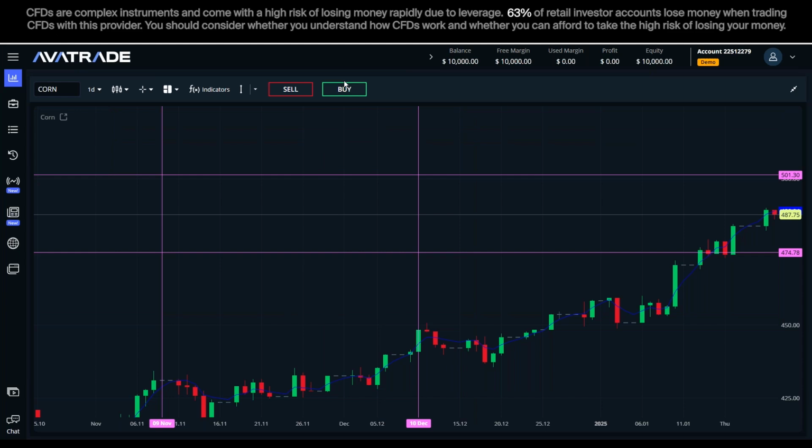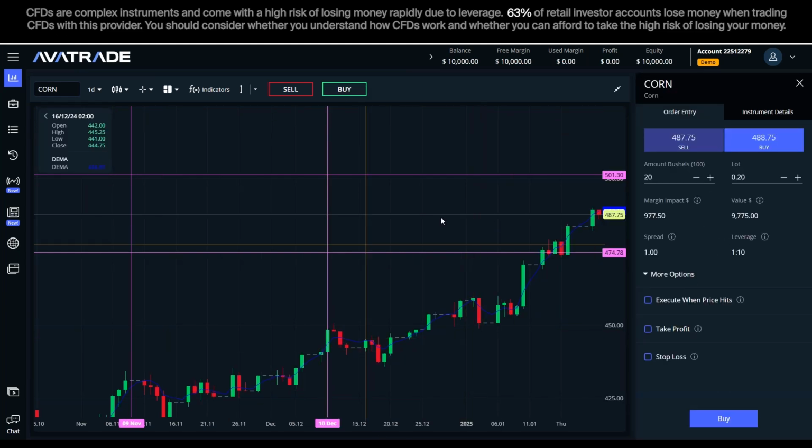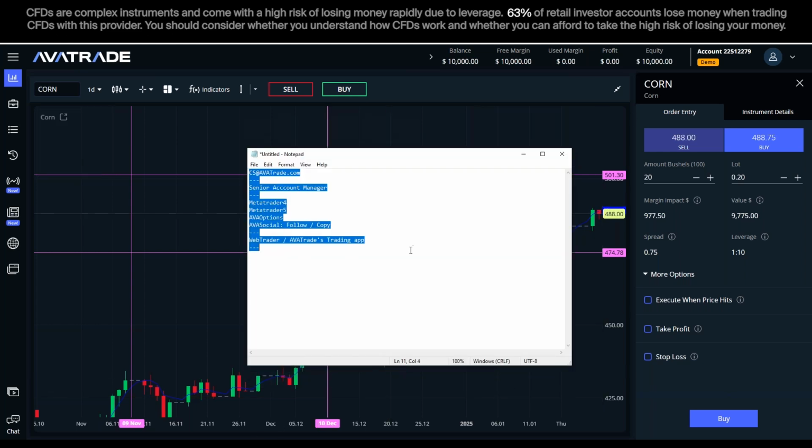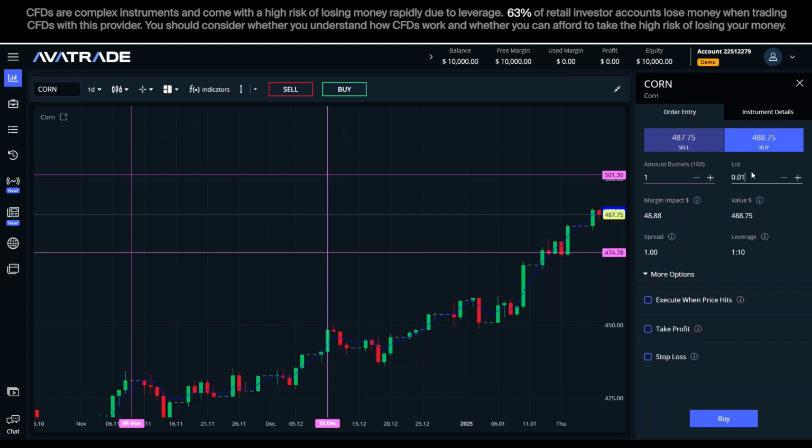Let's click here on buy, since, like I said, we're bullish. Bullish, of course, is a reference for a bull lifting his opponent in the air, right? Bearish is a reference for a bear slamming his opponent to the ground. Therefore, bullish means up, bearish means down. Let's write down corn. Okay, so I've customized the lot size to 0.01.